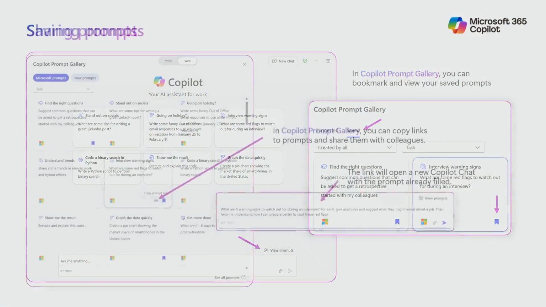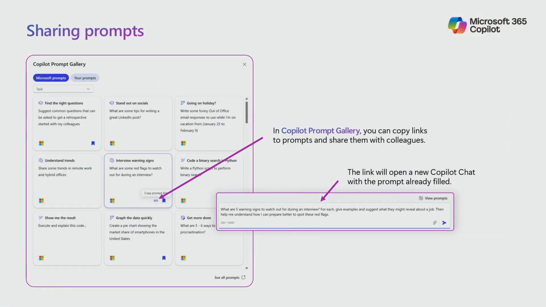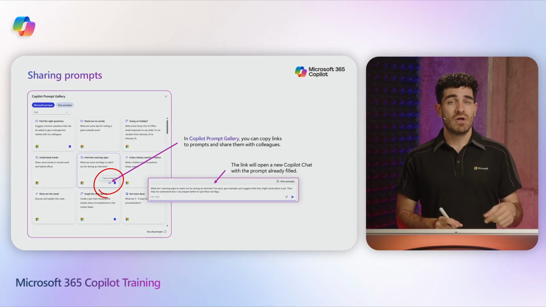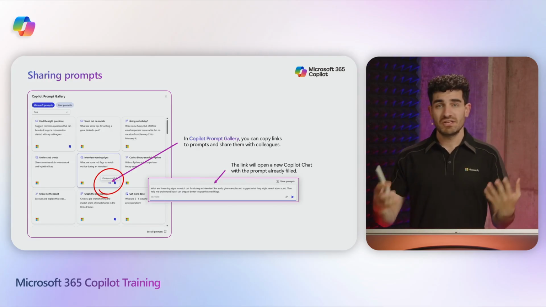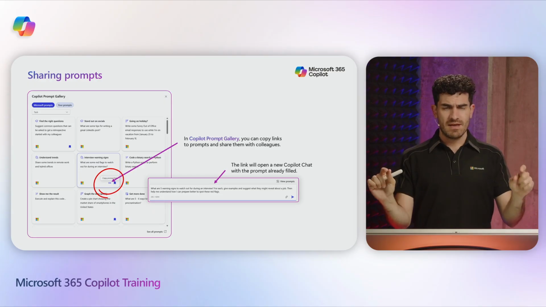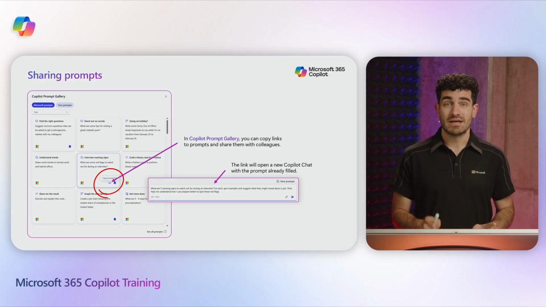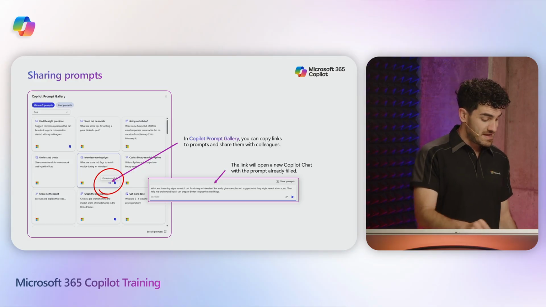Once you've saved prompts, you can also share them with colleagues. Within the prompt gallery, hovering over a prompt reveals a link icon. Clicking this copies a URL to your clipboard, which you can send to others. When they click the link, it opens a new Copilot chat with the prompt pre-populated, allowing them to edit it and submit it to Copilot. This is an easy way to share Copilot prompts via a direct link.